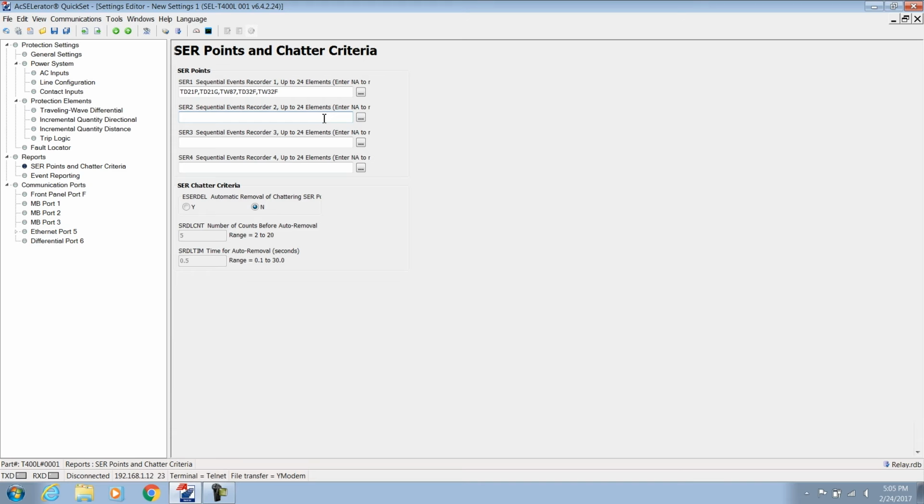Let's use SER2 to record permissive and direct trips received. So we select PT87LA, PT87LB, PT87LC, PTRXA, PTRXB, and PTRXC. Further, we select DTRXA, DTRXB, DTRXC, DT87LA, DT87LB, and DT87LC.